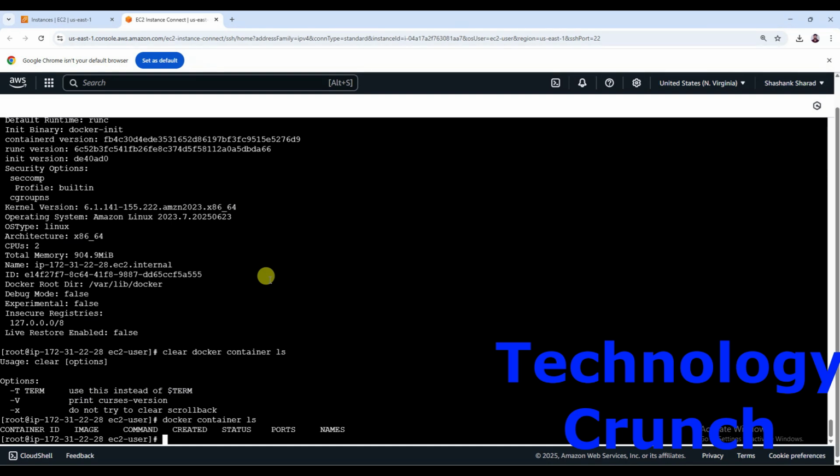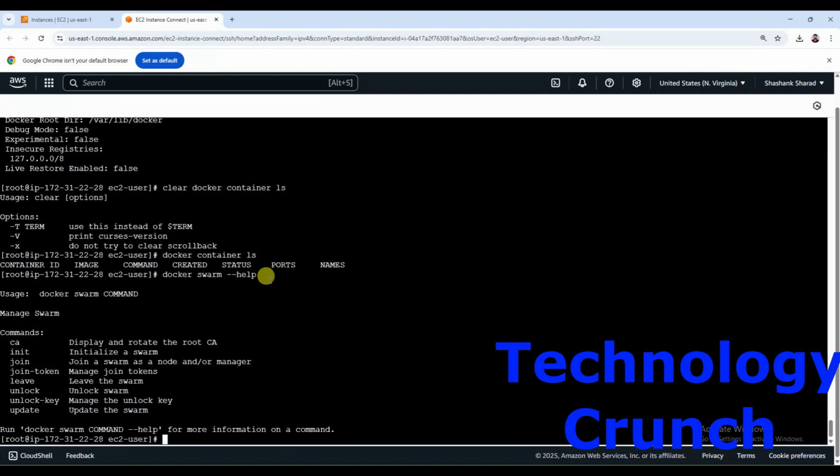If you want to check which commands are available under Docker Swarm, you can take the help command. The command will be docker swarm --help. These commands are available under Docker Swarm. The ca command is for displaying the root and rotating the certificate. The init command we already used to initialize our Docker Swarm.